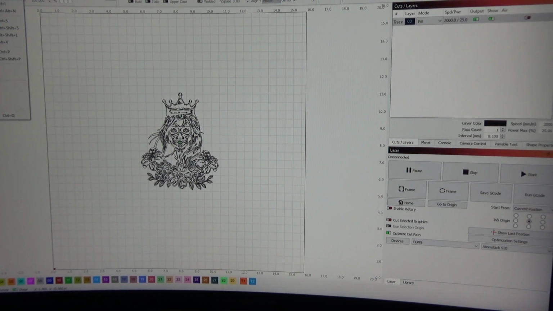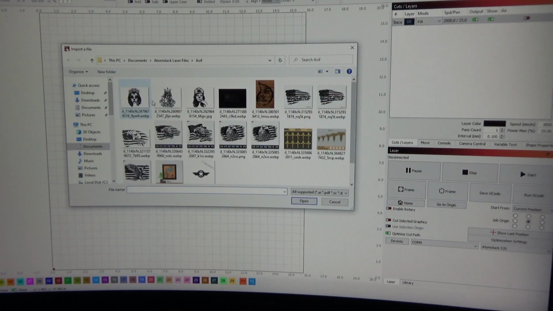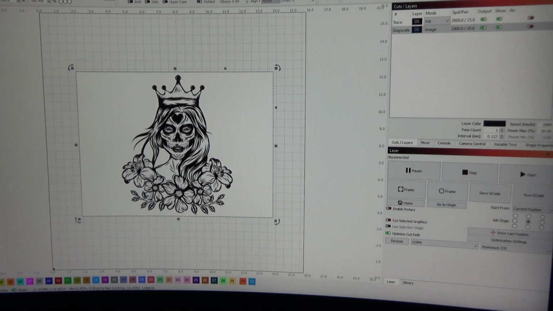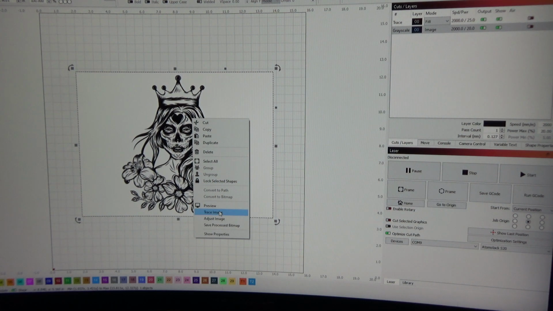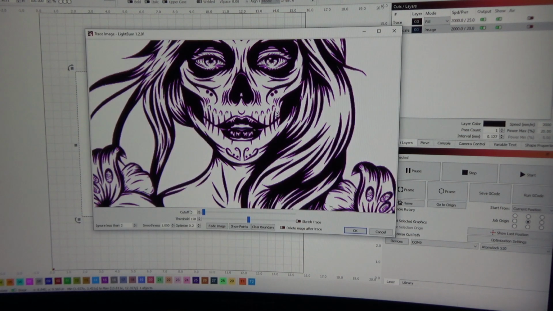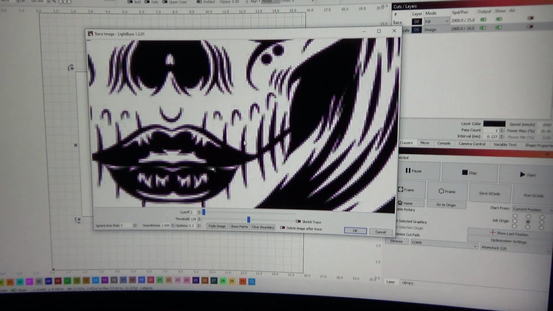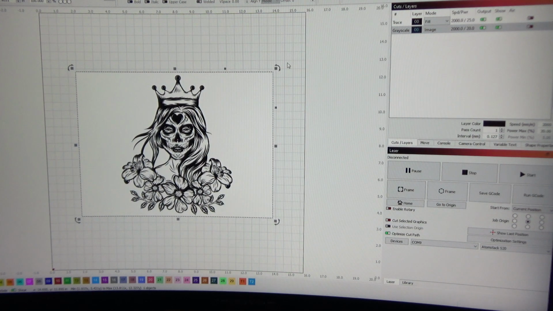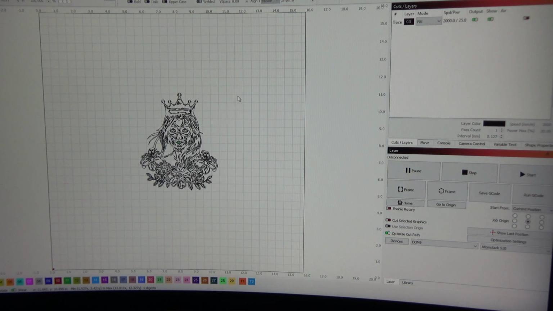And if you're not familiar with that, let's go ahead and import this back in there. So there's the picture. And if you right click it, you can go down to trace, and it will trace the image. You can see the purple lines, and there's some adjustments you can do, because tracing is a little better to burn with than it is just a regular JPEG.